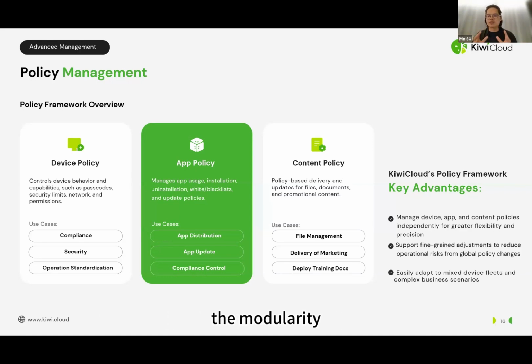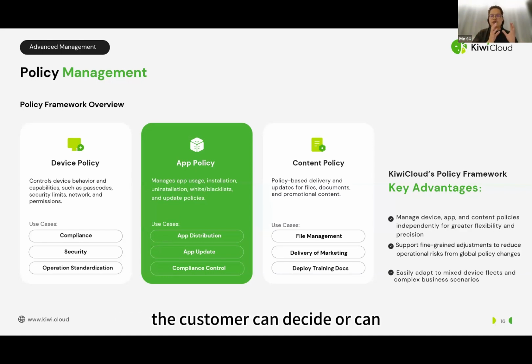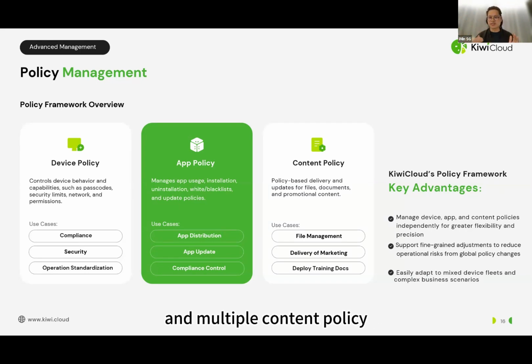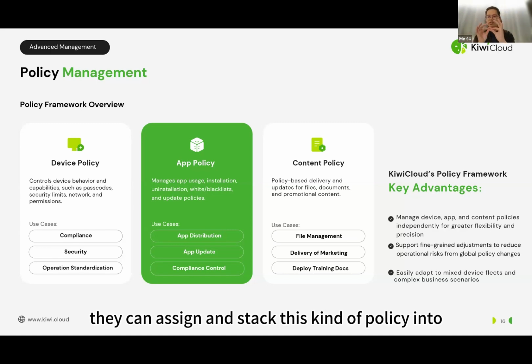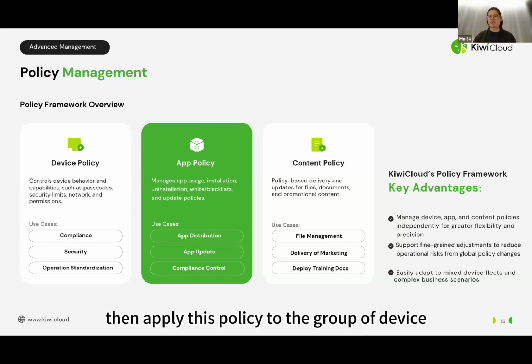In KiwiCloud, the modularity design concept also applies. The customer can decide or structure their own policy. They can store multiple device policies, multiple application policies, and multiple content policies. They can assign and stack these policies onto a group of devices or a single device, and change it immediately if they change their mind and want to apply another application policy to this group of devices. They start from the policy, then apply the policy to the group of devices. They don't start with the device itself.